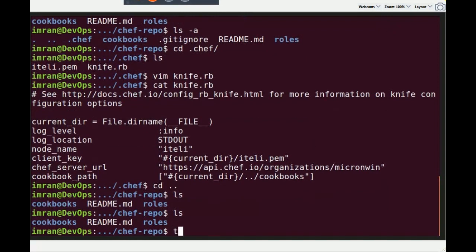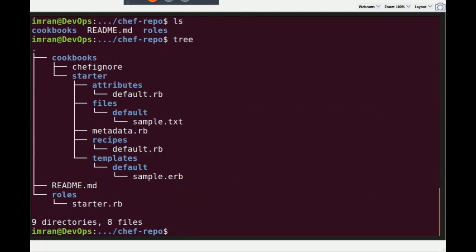Alright, so let me use a tree command. Let me see if you have any cookbooks or anything in this. So in this cookbooks there is a starter cookbook. Okay, it actually is nothing, there's no content. So what we'll do is now we'll download some cookbook.